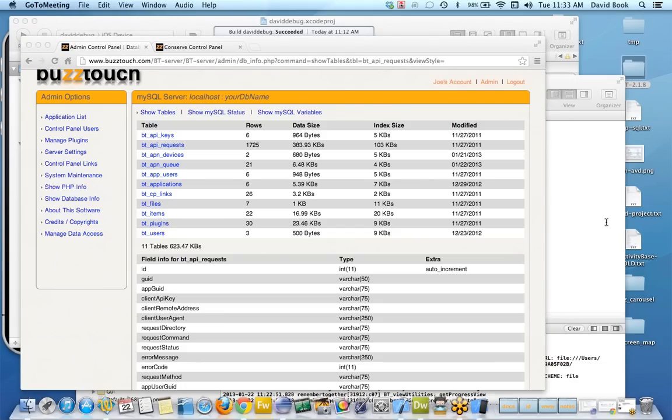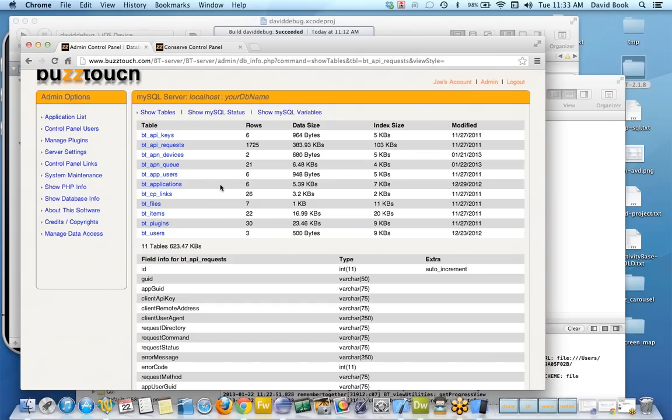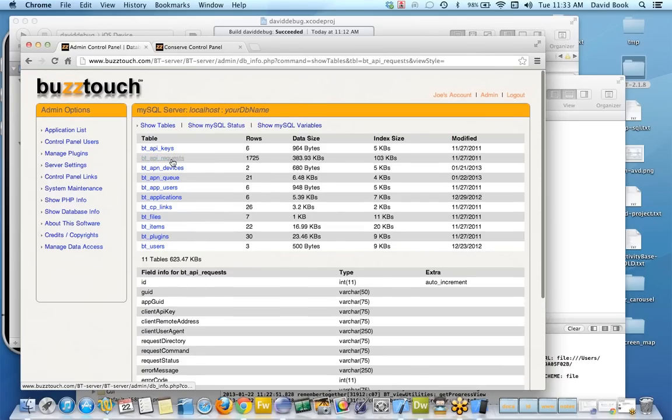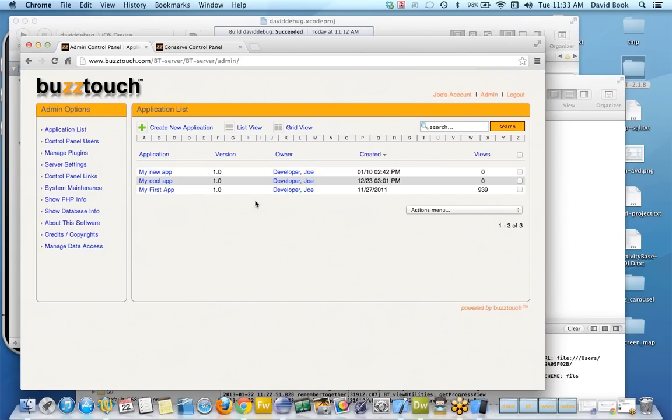So good question. That could be fun. Control panel extensions like that are super cool. Let me make sure I answered the questions here. Okay, so we didn't talk about collecting the user's locations. So how do you collect the user's locations? That's already happening in the API requests, but you could also do it in a bunch of different other ways.